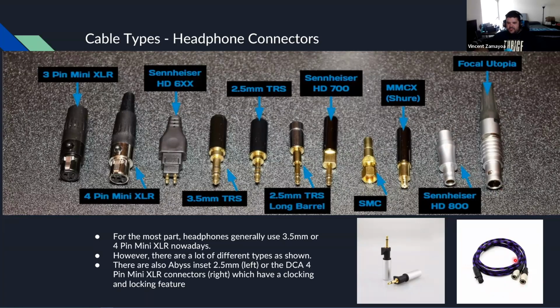And then shown here as well, you have the Abyss, which is a 2.5. You can usually use a regular 2.5, but it won't sit flush in the cup chassis, because they have this wedge-like part that, when you push it all the way in, sits flush with the chassis, which makes it look pretty.